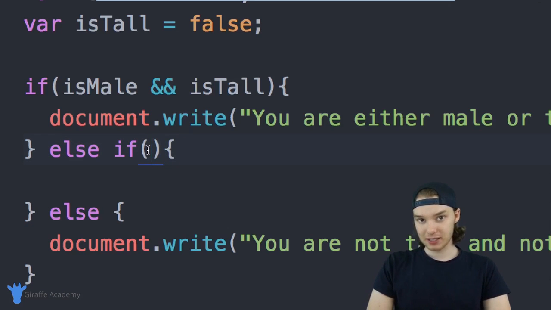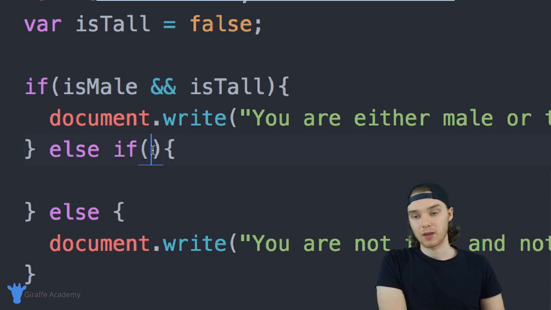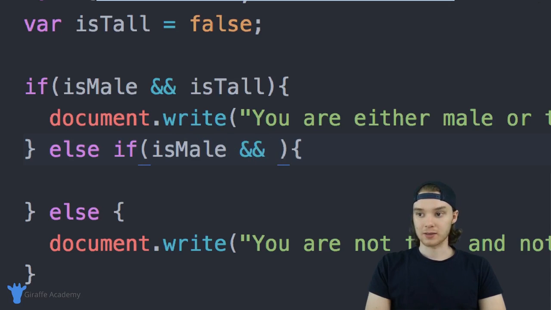Inside of this parentheses, we can check another condition. So in the case that this condition up here is false, then we'll come down here and we'll check to see if this condition is true. So we can add in another condition. We could say is male, and let's check to see if they're not tall.